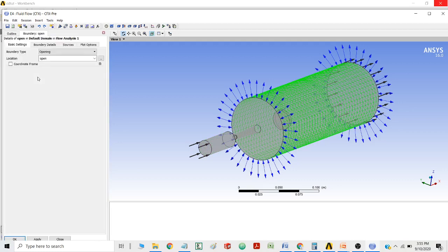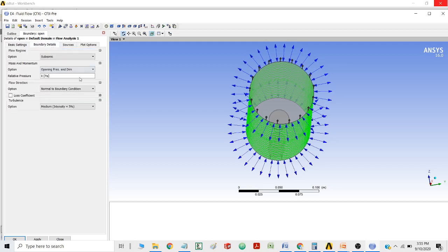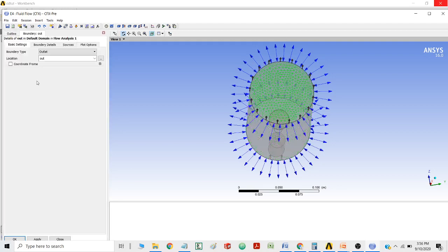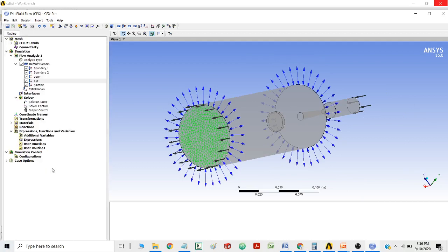In the same way, then I have defined open. This open is going to have the opening type of boundary, so it is going to open to atmosphere. So I have taken relative pressure equal to 0, and again I have applied it. Then I have selected the outlet, in which I have taken static pressure, which is again equal to 0 because we have taken reference pressure equal to 1 atmospheric pressure.